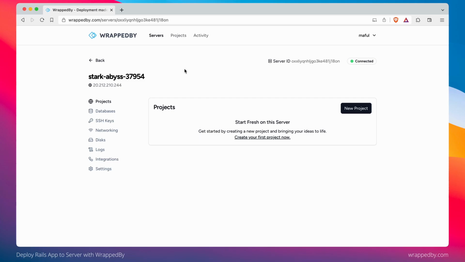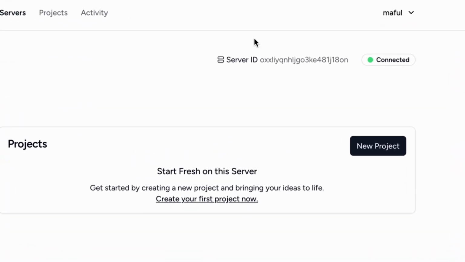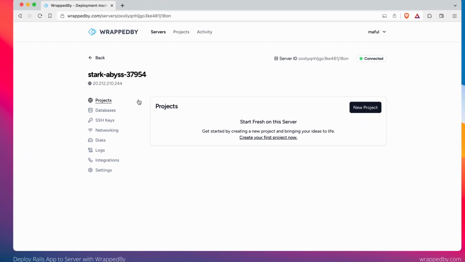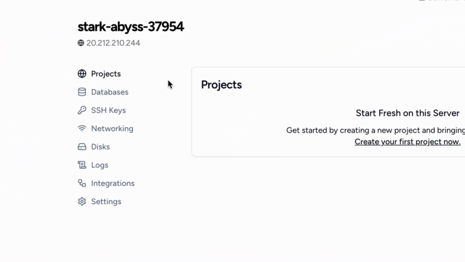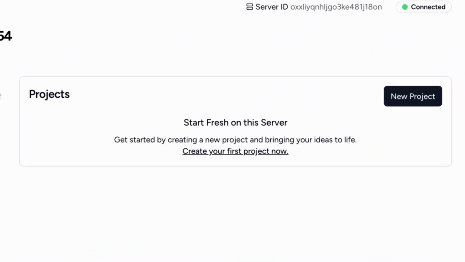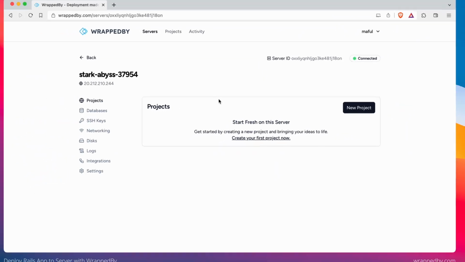In the server details, you will find your server ID and connection status at the top section. On the left sidebar, you can manage your server through various options. First is Project. In this page, you will see a list of your associated applications, where you can view a project name and the URLs. You can also create a new project from this page.